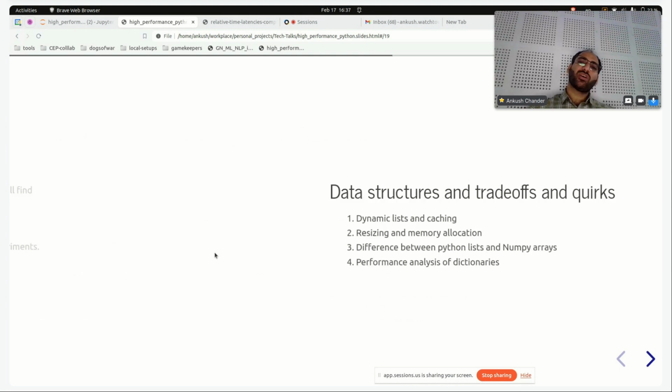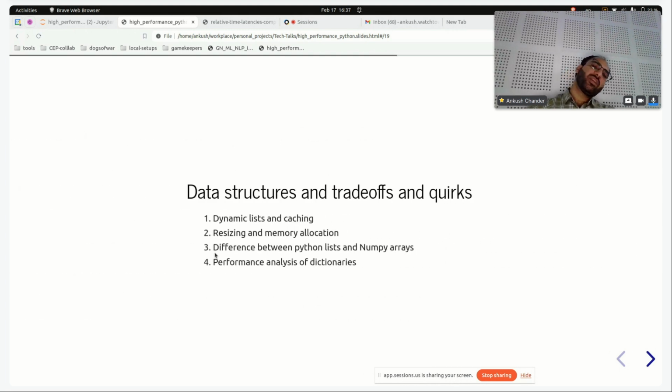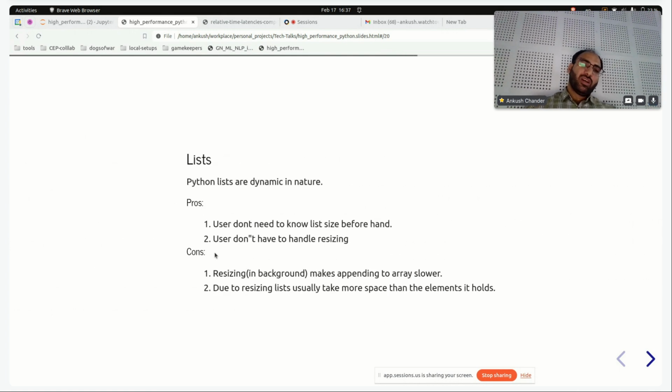So that was about profiling. Now we'll see some interesting behaviors that some data structures in Python show. Let's get to it. Let's talk about list. The property of a list is that they are dynamic in nature, and because they are dynamic in nature, you can store anything and everything in a list.